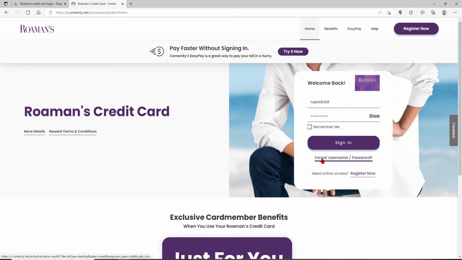In case you've forgotten your username or your password and you don't know what to do next, click on the link that says Forgot Username/Password beneath the sign in button and follow the instructions in order to look for your username or to reset your forgotten password.